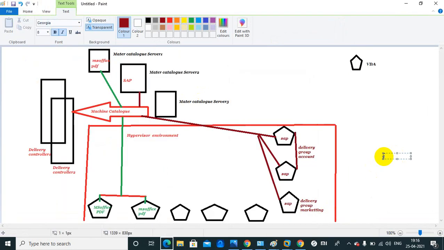Yeah, I have a doubt. That location you have, the delivery controller, is it like the group server type of thing? The delivery controller is the master server, which is responsible to manage everything on the VDA or the Citrix environment. It is basically the controller. It controls all activities in the Citrix environment.